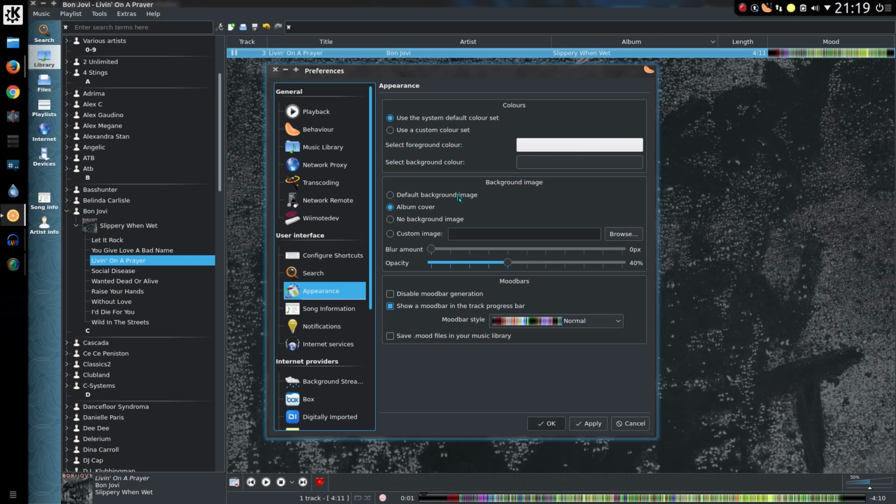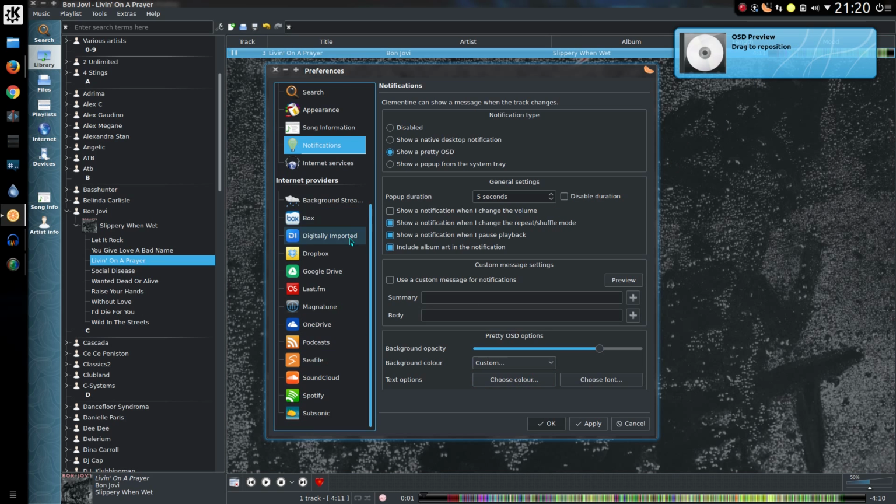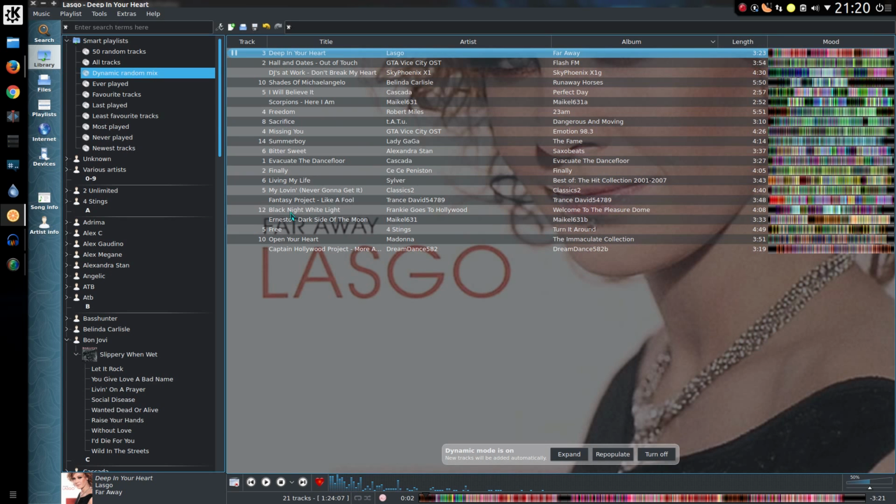Appearance, so this is the default settings. You can change the fonts, the album cover, and the mood bar style, so you can have some different colours. I've kept it to a normal one. The happy is a bit too bold, and the others kind of stay a bit too much like static colours. So angry goes between orange and red. Frozen is a bit too grey, and the system colours for me would be very much blue and cyan. The notifications, so you can change the on-screen display and change the colours, and the various internet providers you can go and log into. So yeah, that covers quite a few of the features in Clementine.